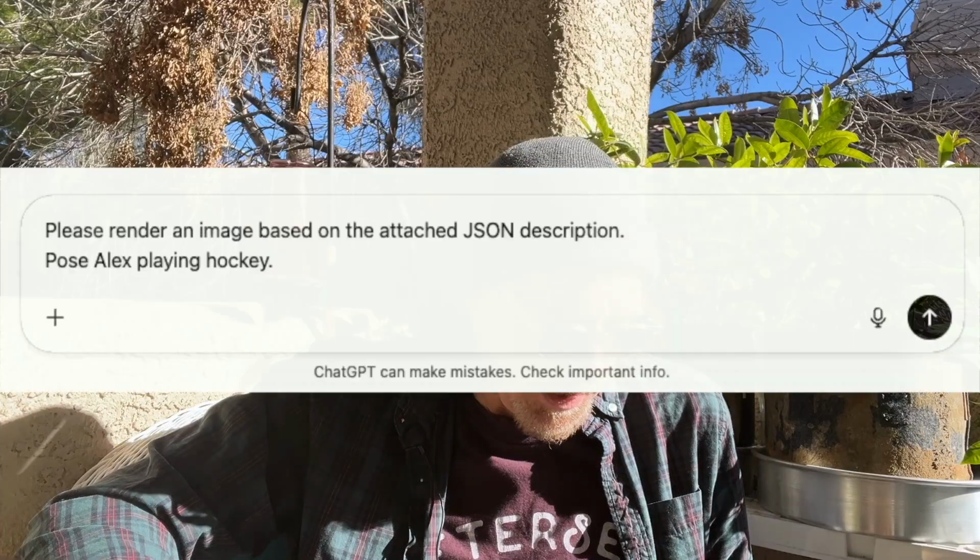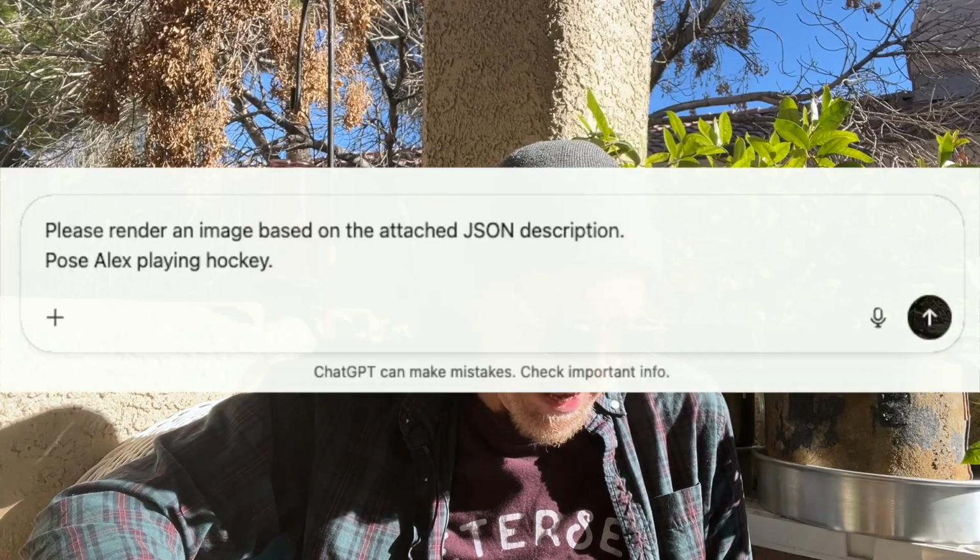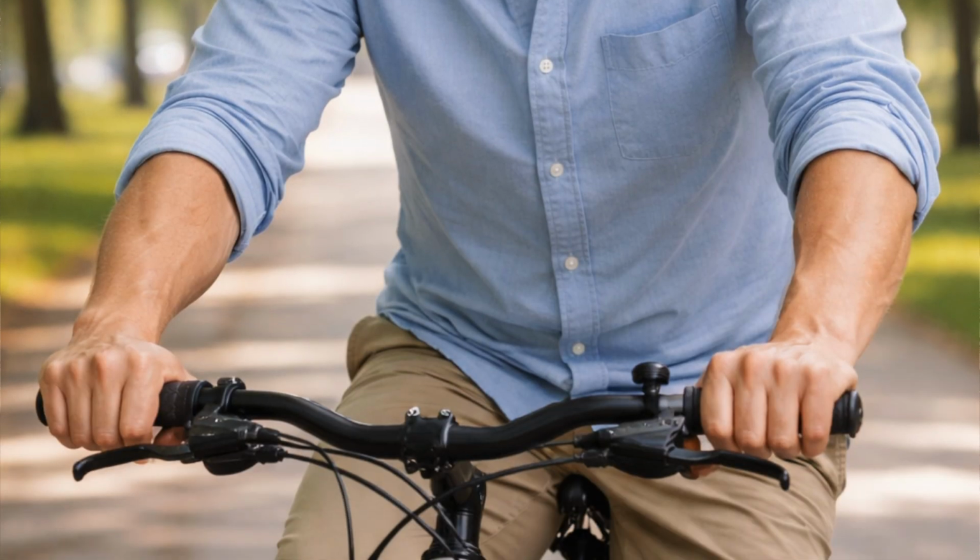So we can start to pose him in a variety of different situations just by reusing that JSON that we created. Please render an image based on the attached JSON description. Pose Alex playing hockey. Again, here we could have created another object for the team or something to get the logo right, but we weren't really concerned about that. And pose Alex riding a bicycle. And if the bicycle had been important, we could have created a bicycle object as well.